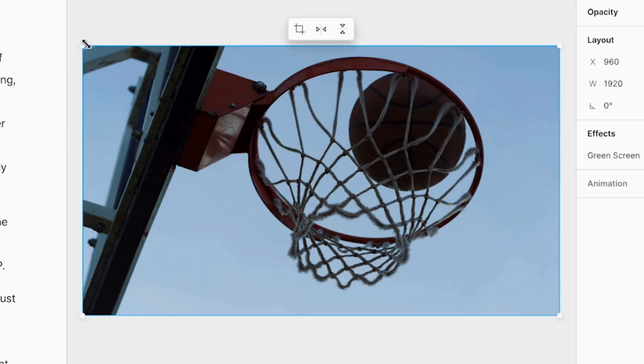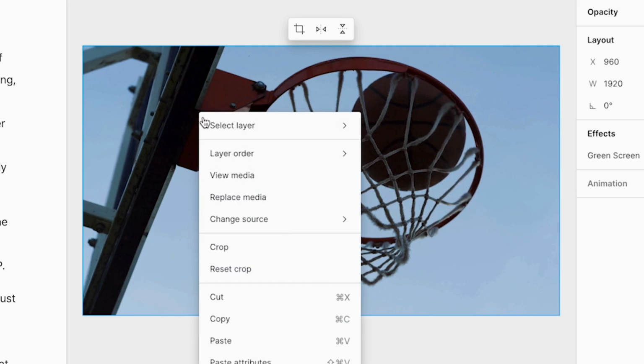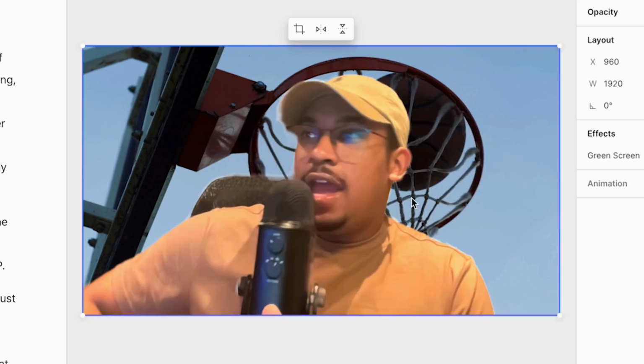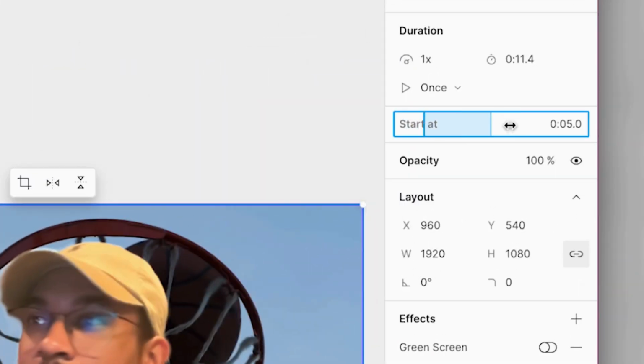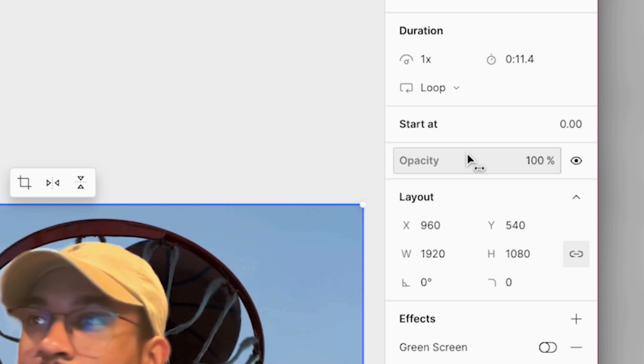Cool, so now that I have my media, I can select the layer in the canvas and change the position and size of it. And by right clicking, I can also change the layer ordering if, for example, I want to use it as a background for a green screened clip. And over here in the properties panel, I can control where my clip starts, so I make sure it's showing exactly what I want. And I can also set it to play once, or to loop. And that's pretty much it.